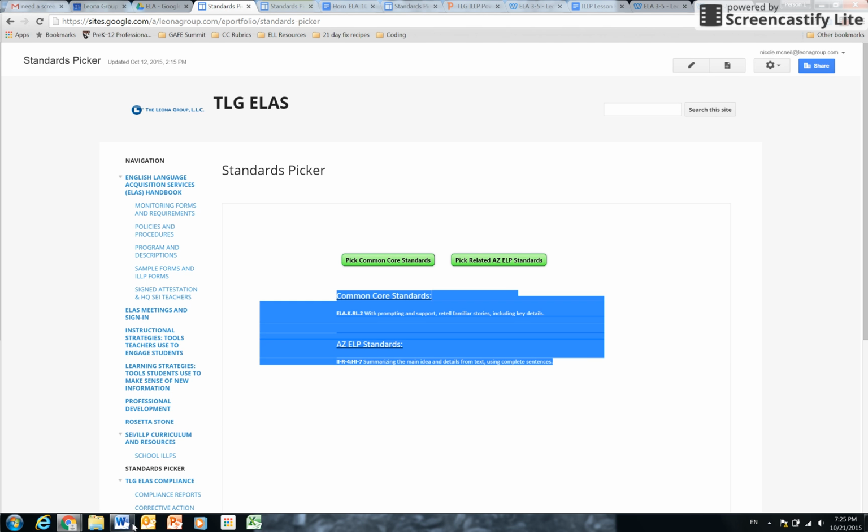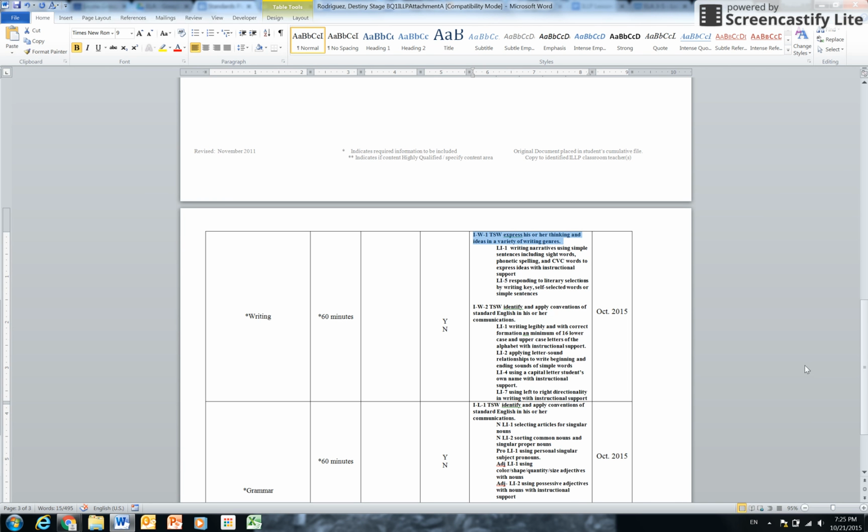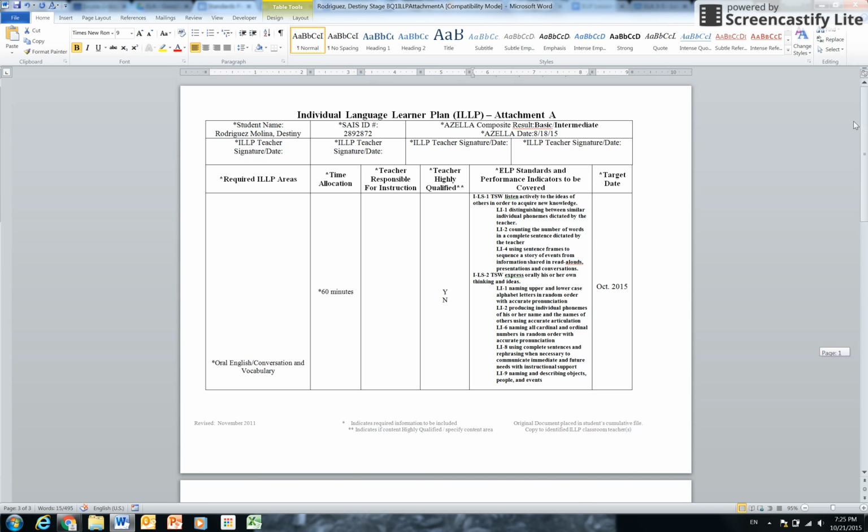Another way to do it is all of you already have an ILLP for your students. Attachment A has the standards you should be teaching that quarter. So once you pick your standards, you can come in here and cut and paste from your intermediate students what standards are aligned to what you're teaching.